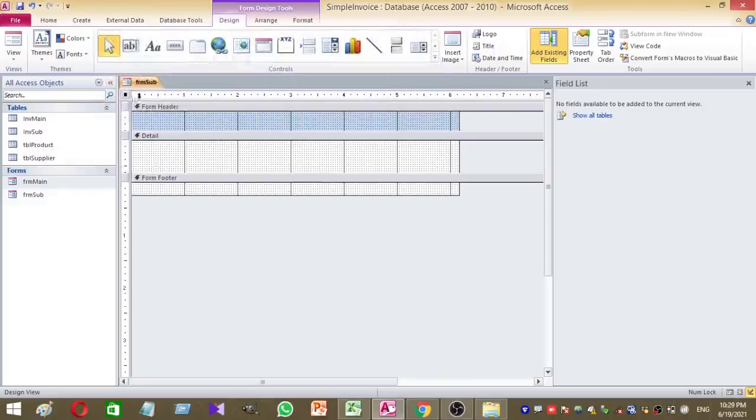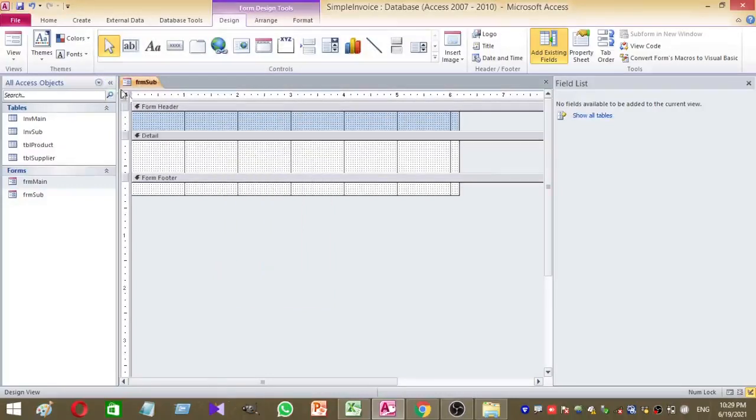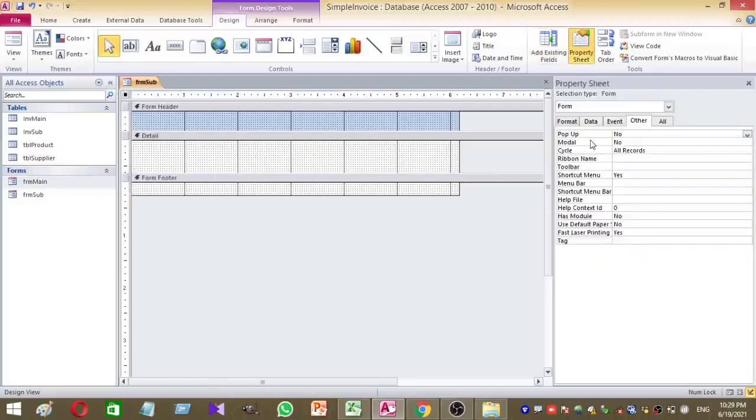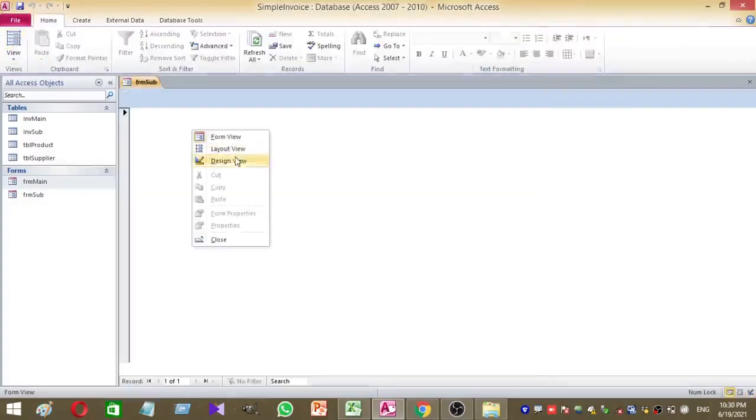Then here also I want to set the control source. So click here, this corner square, and right click and select properties. So my subform record source property is like this. Select the data tab and go to record source, then click on this drop down arrow and select inv sub or in sub table. Yes, then again go to design view.